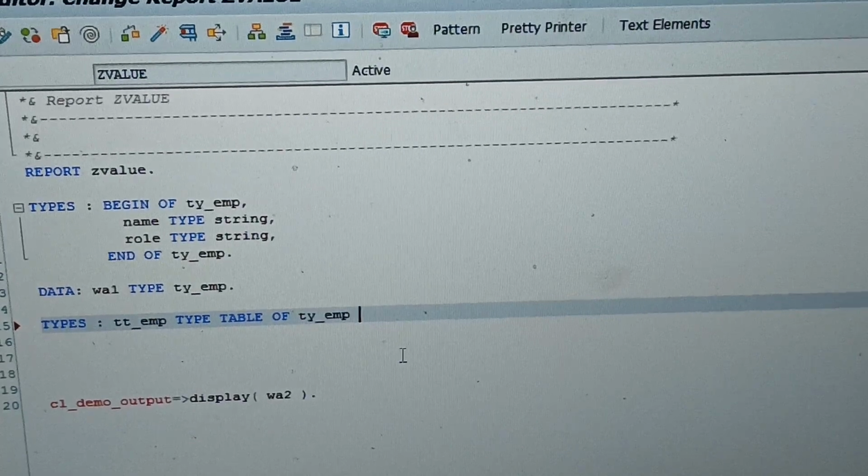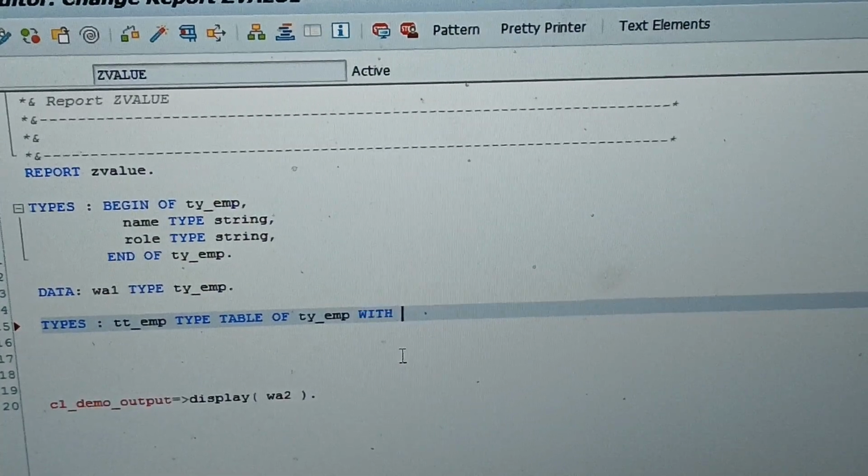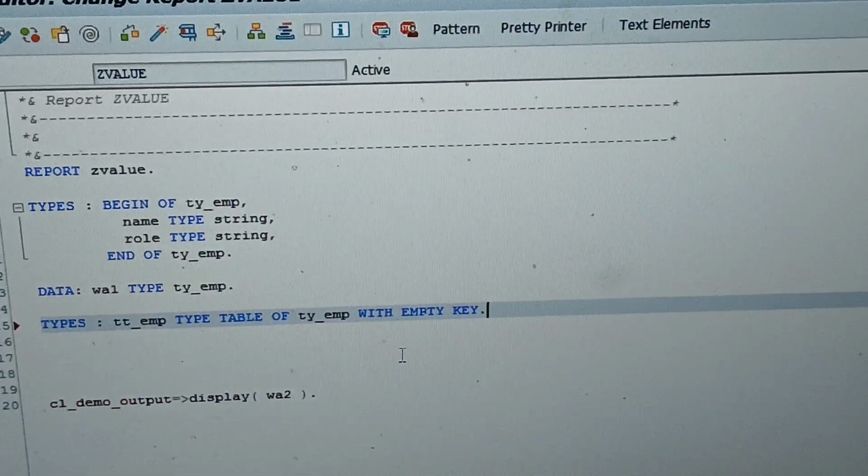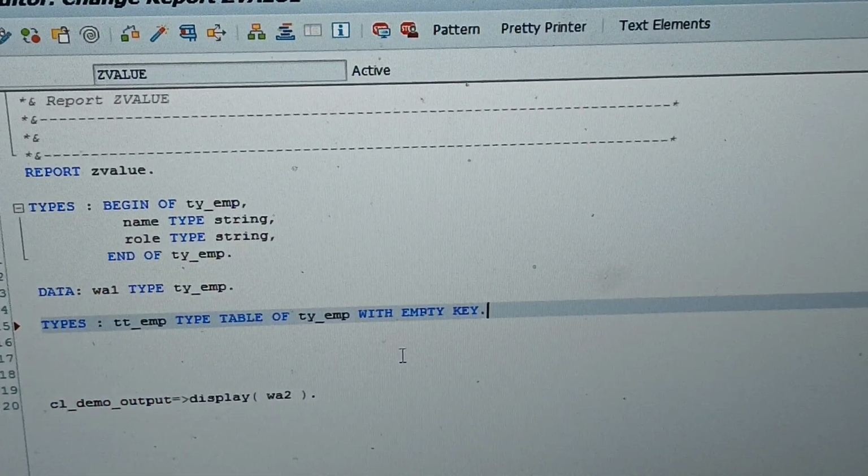Okay, now we are using the value operator. When we are defining the table type, it should be written along with a key. So we will write either with empty key or with default key, and if you miss this, you will get a syntax error. So I've written with empty key. So this is a table. So tt underscore emp is a table type.